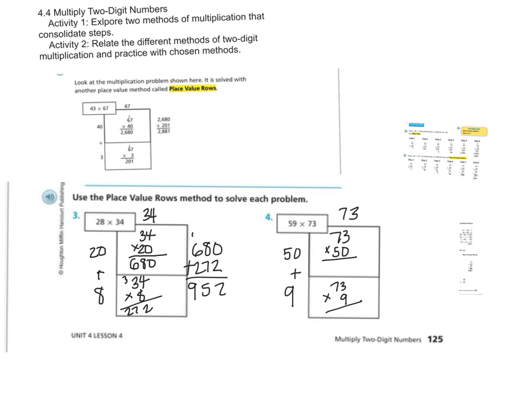Go ahead and do that multiplication, press pause, and come back and check your work. Hopefully your multiplication and your addition looks similar to mine. I just did 73 times 5, which is 365, and I added that 0 in there to make it 3,650, and then I just multiplied 73 by 9. So like I said, the major difference between place value rows and the place value sections is here you're only multiplying twice. And earlier today we were doing 4 times.